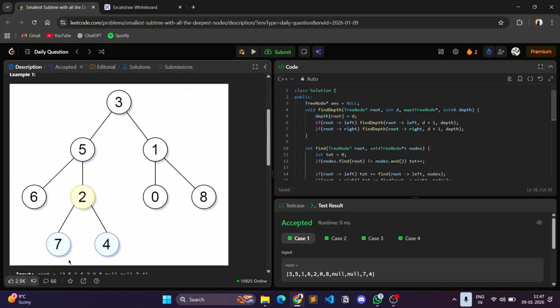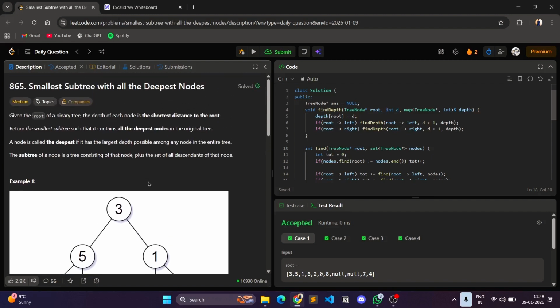So in this case, the largest depth of nodes will be 3, right? Because 7 and 4 have depth of 3, right? In one length we go to 2, then we go to 5, and then we go to 3, right? So this has a length of 3. Similarly 4 also has a length of 3 or the depth of 3, right?